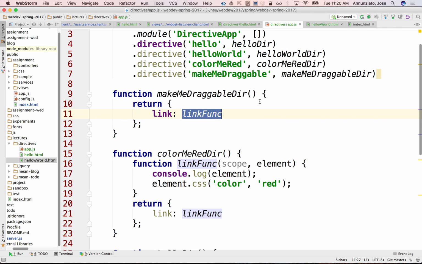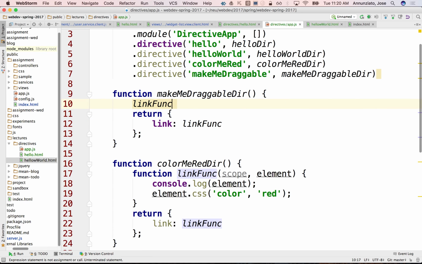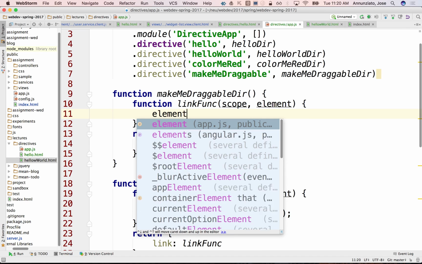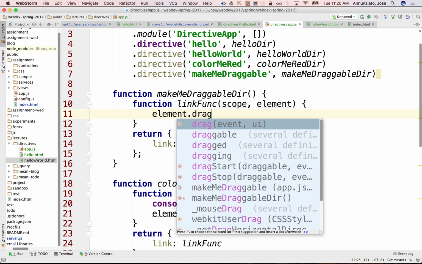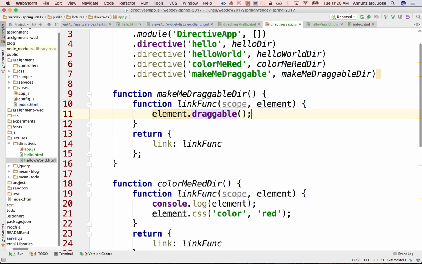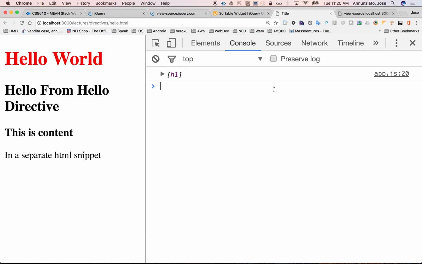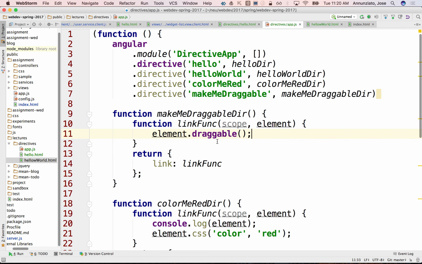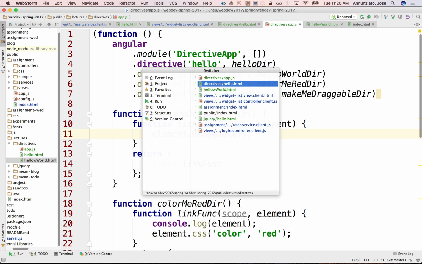So here's our link function, and here's our scope and the element. And what do we want to do with the element? We want to say element draggable. So if we render and try to move it, it doesn't move. Wait, why is it not moving? Oh, yes, thank you. That would help.